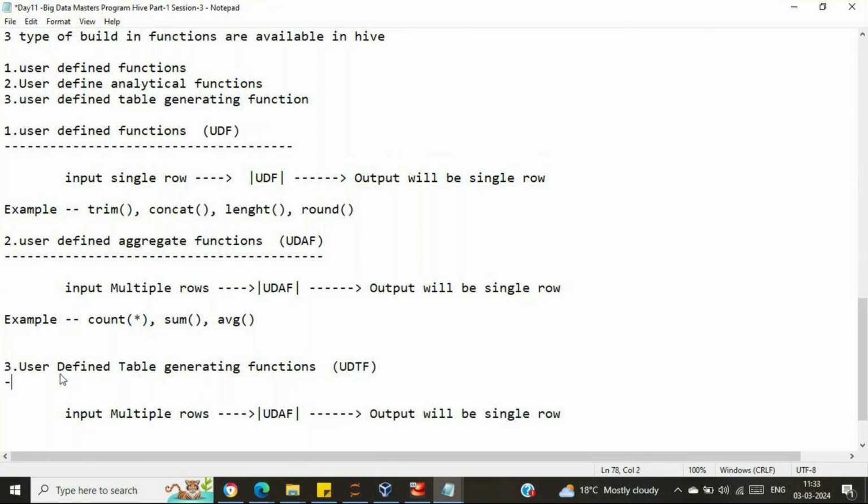In the top you mentioned analytical function, and here you mention it is the same or different? The second one, user defined aggregate function. No, in the top you defined the three user defined analytical functions. Analytical or aggregate, that is the same. Okay, okay.